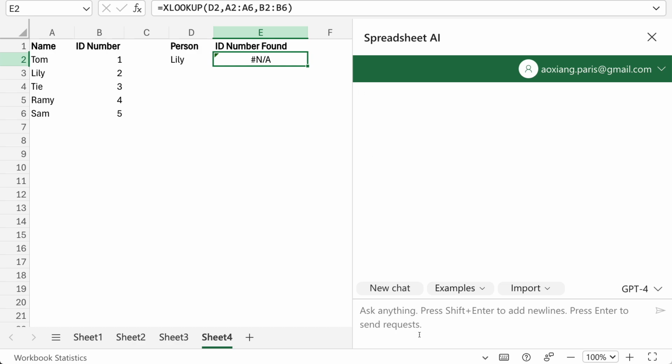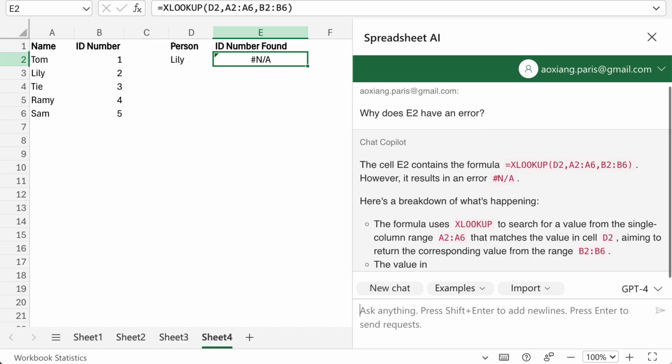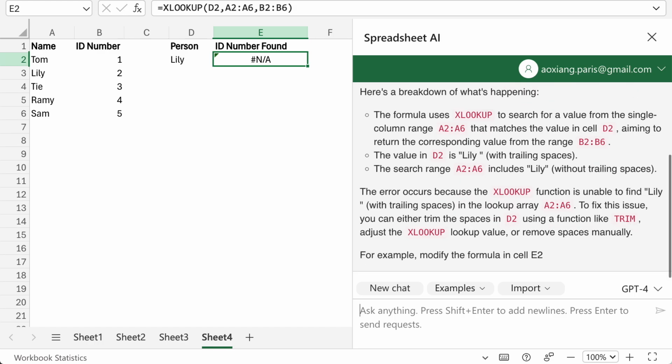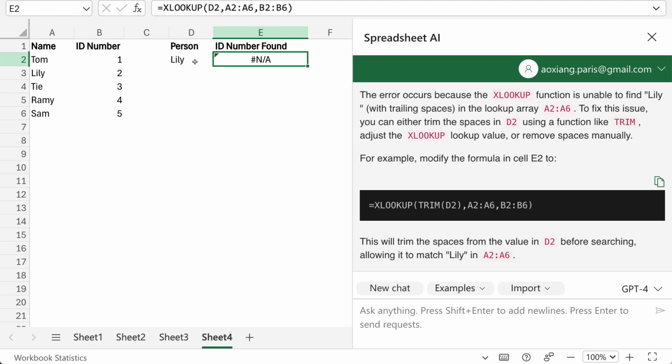We can ask the Chat Copilot, why does E2 have an error? It then reviews the data and formulas and finds that there are extra spaces after Lily in D2, which is why XLOOKUP can't find it in the table. The Chat Copilot suggests removing the extra spaces either manually or using the TRIM function.